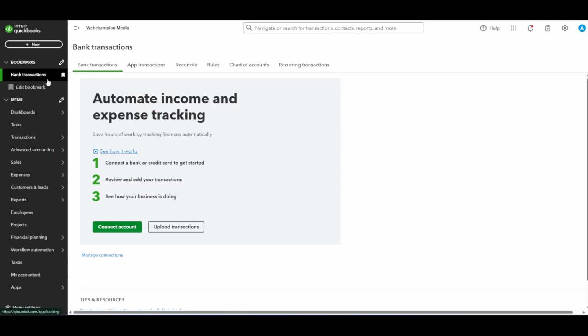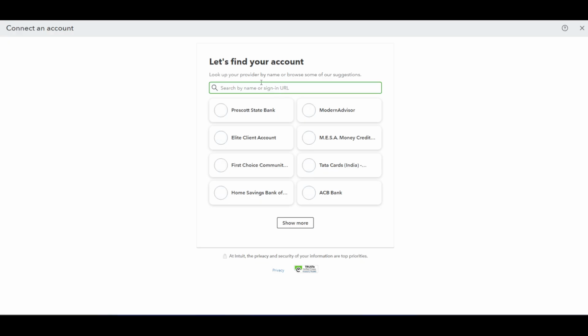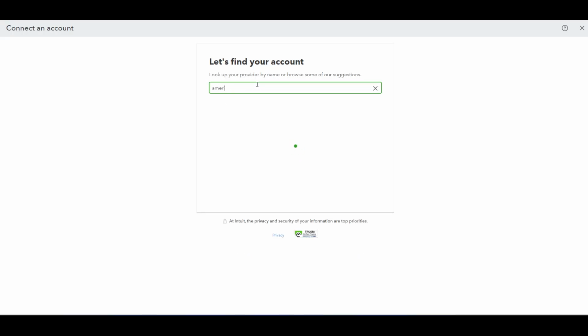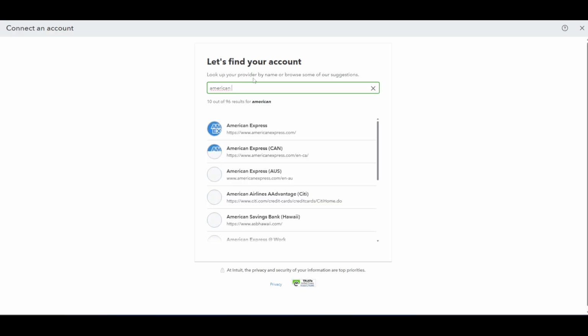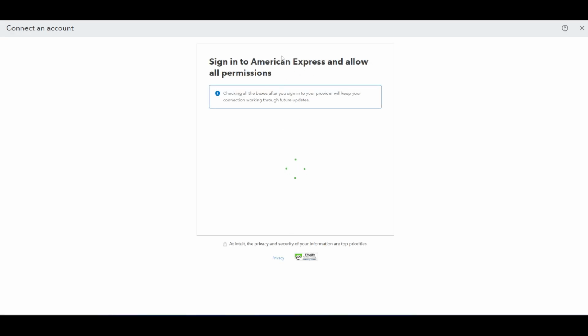You'll see an option to add account or connect account. Click it and a new window will pop up where you can search for your credit card provider. QuickBooks supports most major banks and card issuers, including American Express, Chase, and Bank of America. Select your provider, then sign in with your online banking credentials. Don't worry, this connection is secure and encrypted.